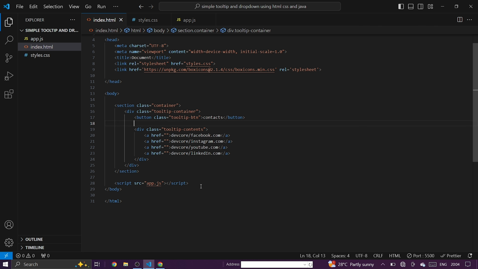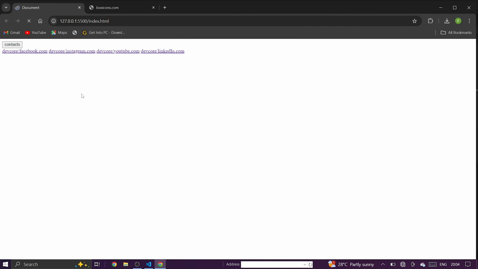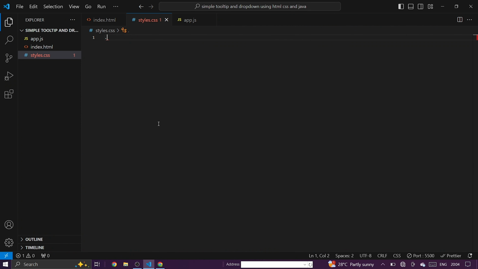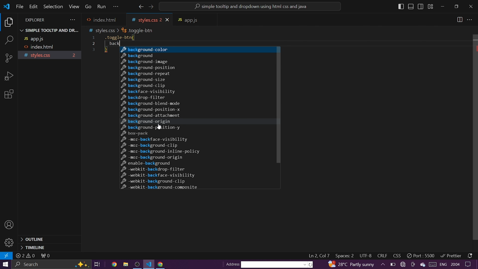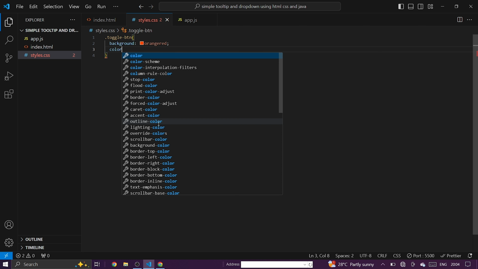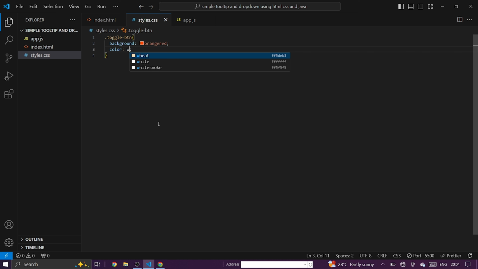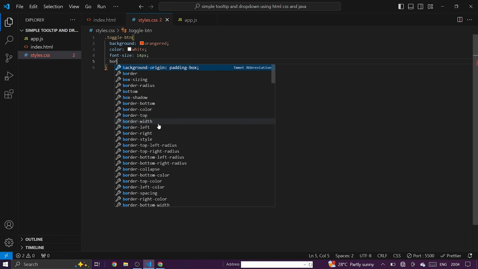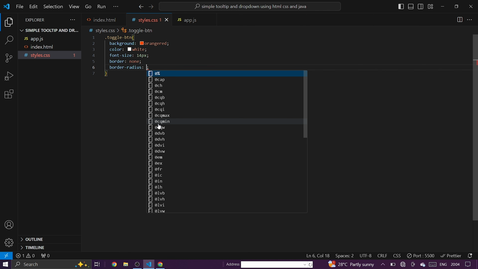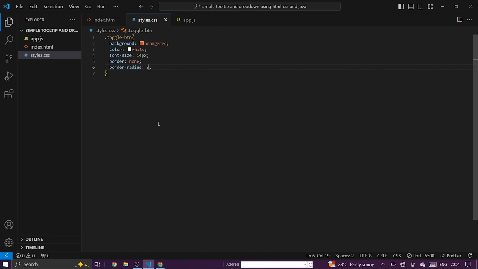Next, we're going to add our CSS to make it look a little bit better. Firstly, we're going to style our button. Let's say toggle-btn. We're going to have background orange red, while the main text color is going to be white. The font size is going to be 14px and border is going to be none. We don't need the border. Add the border radius to make it look curved. The border radius is going to be 30px.